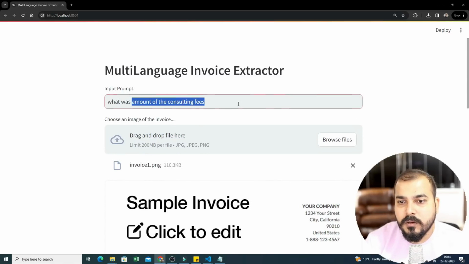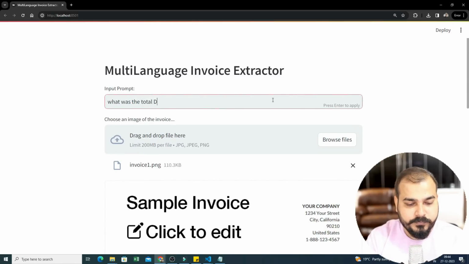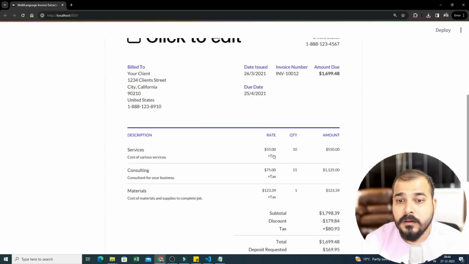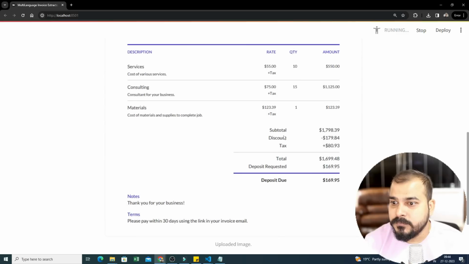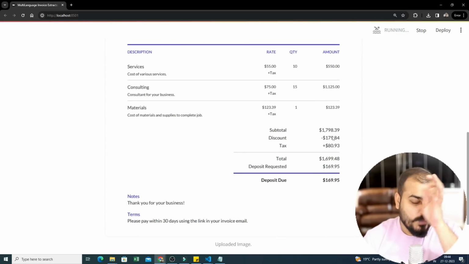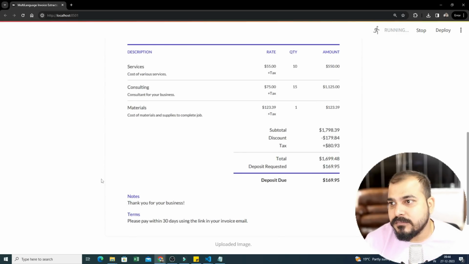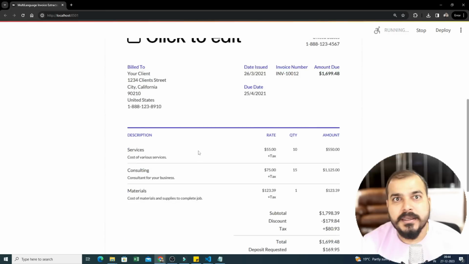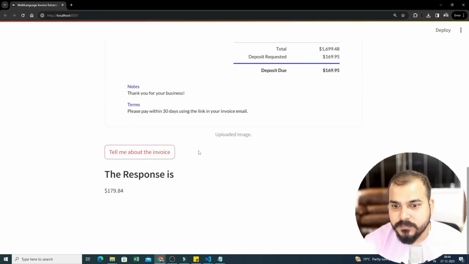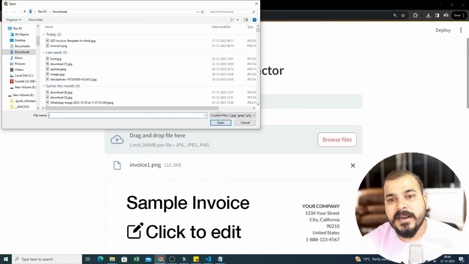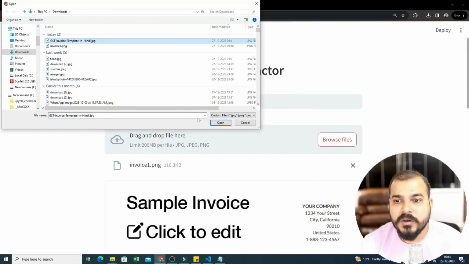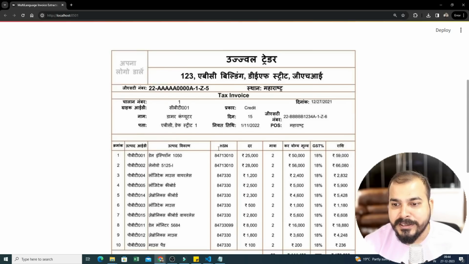What was the total discount? Let's see. Discount is somewhere around 179.84. But if you give proper prompt, I think you'll be able to get a good response. Okay, 179.84. Okay. So let's go ahead and try some other invoice. So this also looks good. And let me go ahead and write this.